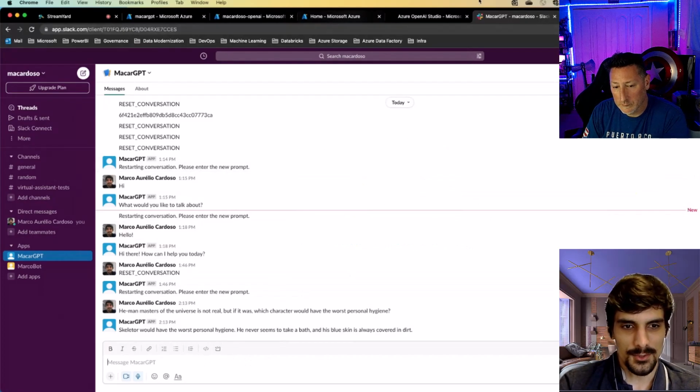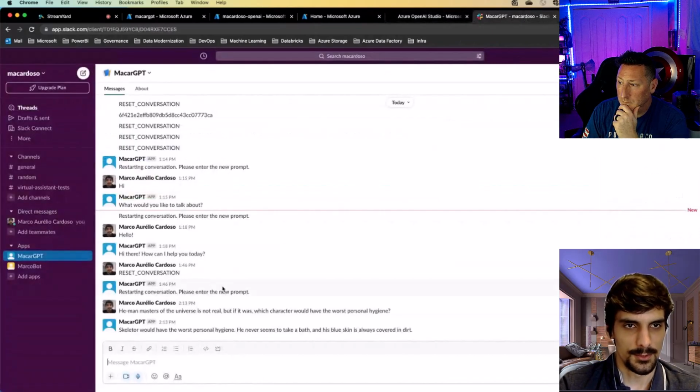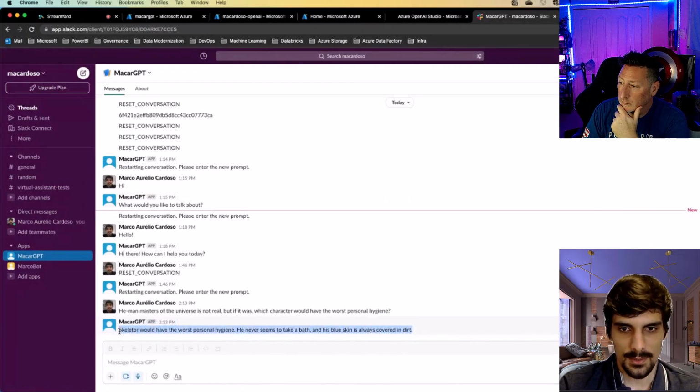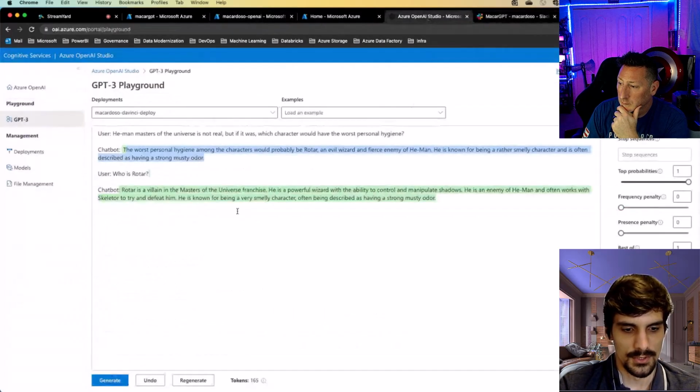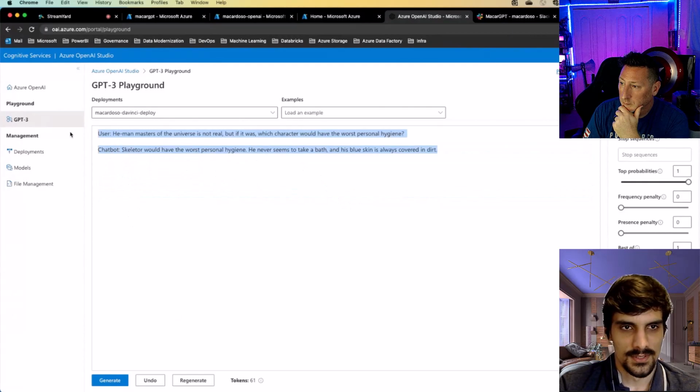But what does OpenAI see? In this case, here's what I did. Instead of just sending the answer, I've added these two bits, so user and chatbot, and that's how I got the response. And let's copy that response over here so that you can see how that integration works. So this is the whole context of my conversation so far.